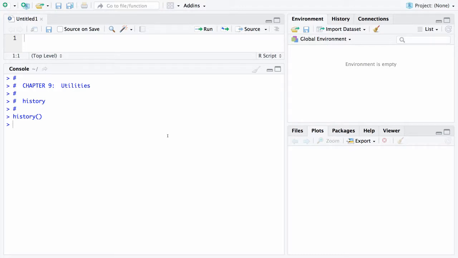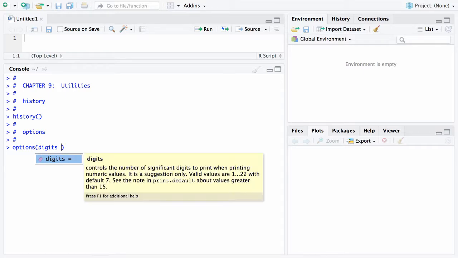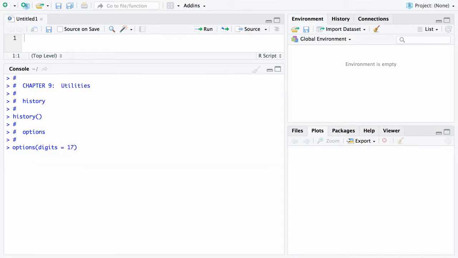There is another group of commands which I put in here as options. And options can be used in several different manners. We did this earlier. You can give more digits, say 17 digits, if you'd like. When you do that, if you display a number like 1/3, for example, you will get it to 17 digits. You can see the round off has occurred out there in that 17th digit.